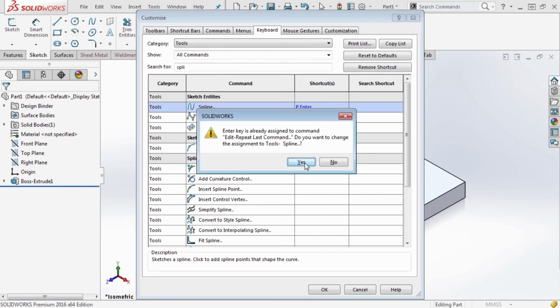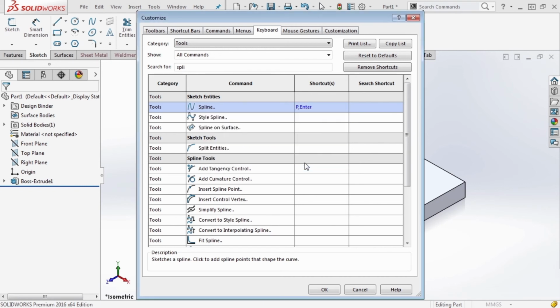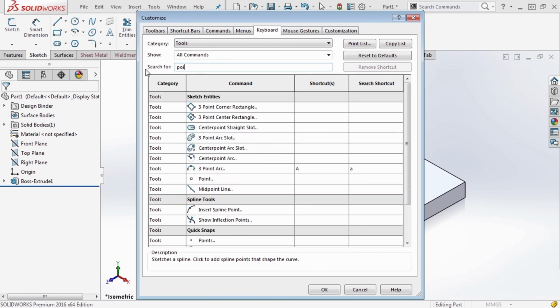Again, it's associated with something else: Edit, repeat last command. Not a big deal for me, but I want to make sure that I don't accidentally have enter on there. So I'm going to put the letter P and say OK. Next thing we want to do is set up one for a sketch.